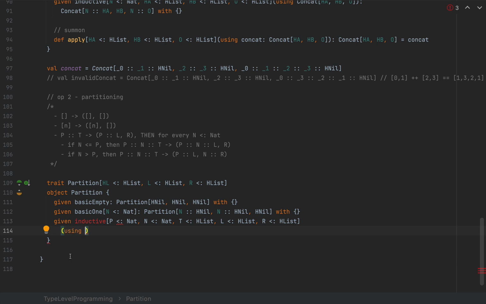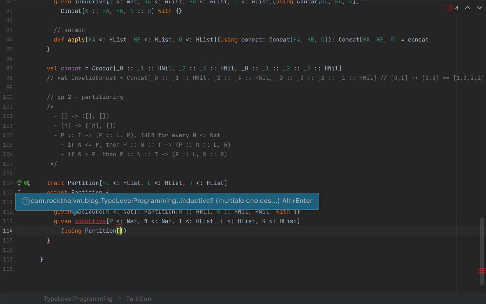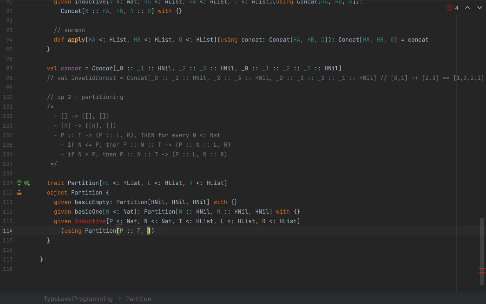I'm going to have a using clause, and I'm going to need an instance of partition which denotes this condition. So we said that P prepended to T is partitioned into P prepended to L and R. This is the same as saying partition with the original list P::T, the left-hand side of the partitioning P::L, and the right-hand side is R.